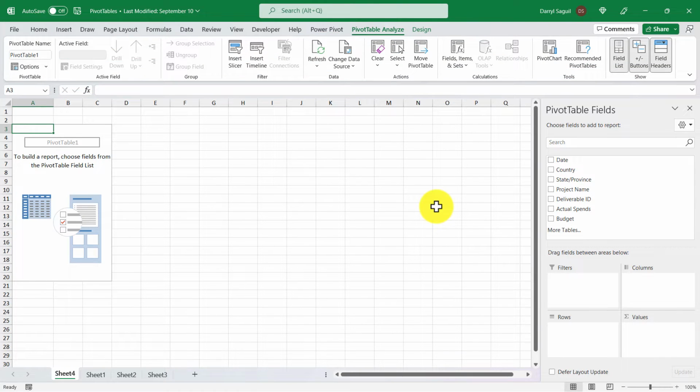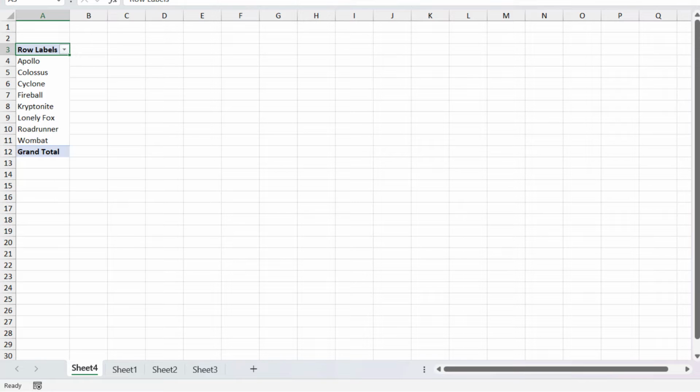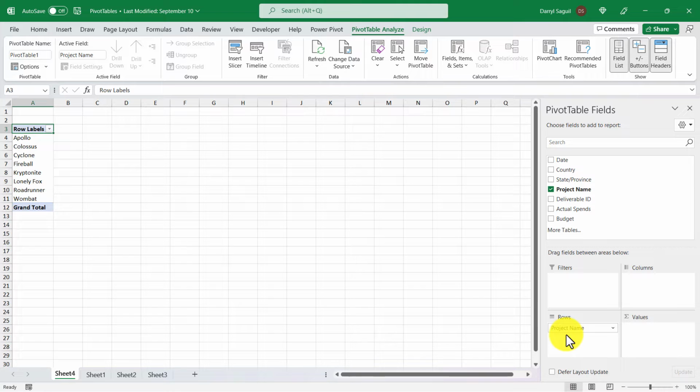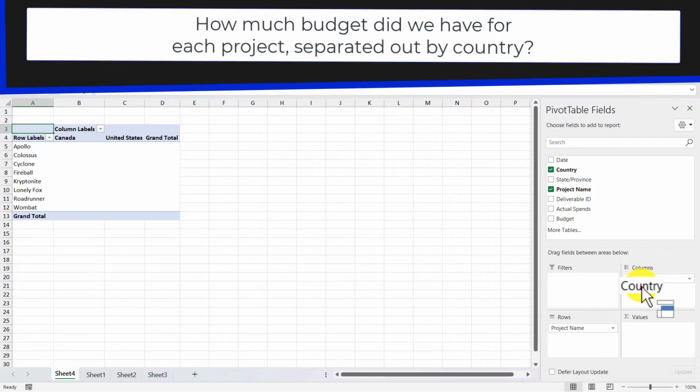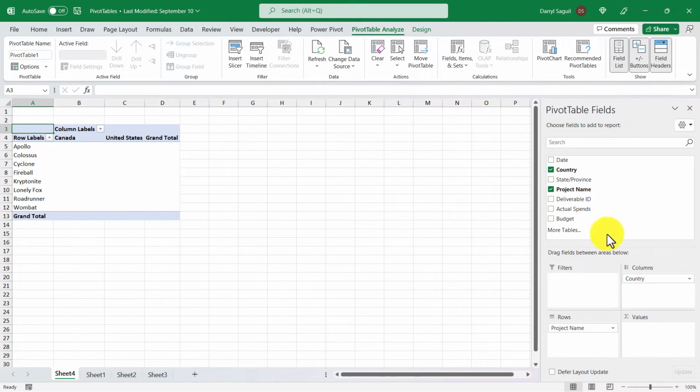So the way I'll answer this question is by first clicking and dragging the project name field into the rows area. Notice that once the field is in the area, it's automatically reflected in our pivot table. So now that we have the project name, we'll insert the country field and we'll put it in our columns area. Now that we have the project name and the country in the pivot table, all that's left is to add in the budget. So we'll click and drag the budget field and we're going to put that in the values area.